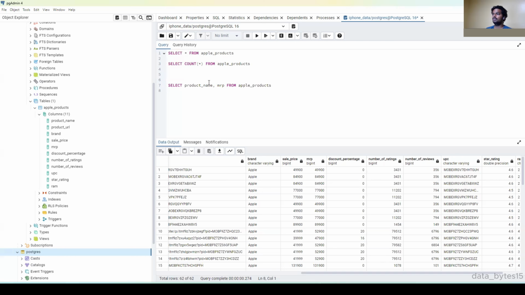Now I would like to group by the product name and MRP, and I will be ordering it in the descending order. So for that, use a simple group by, and I will be grouping by the product name and MRP. Use the order by. I'd like to order by the price, so I'll just select the MRP, and I wanted it in descending order. Yeah. So let's run this and check.